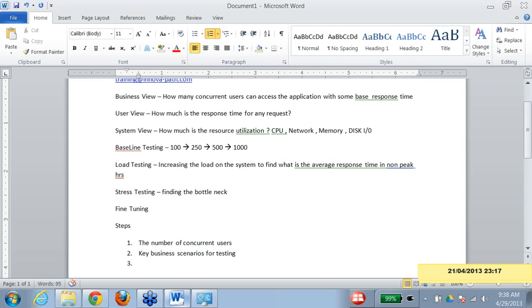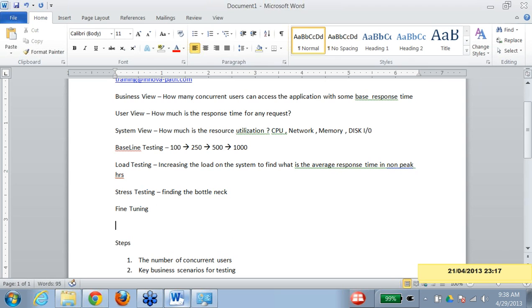So your prerequisite for doing performance testing is that your web application should have passed functional testing, and it is at least 80% stable.